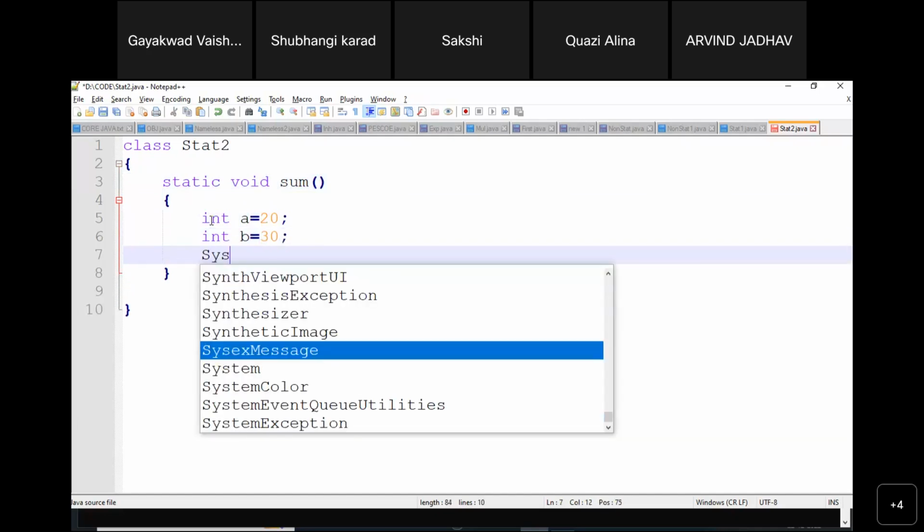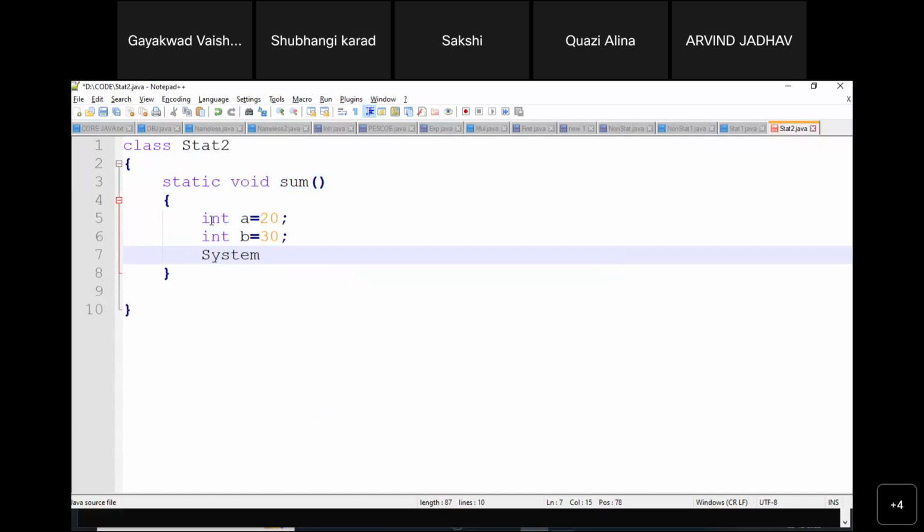I will write one statement, string dot... Understand the concept. Skip the addition business logic part; understand what the concept is. Just here I will write a plus b.